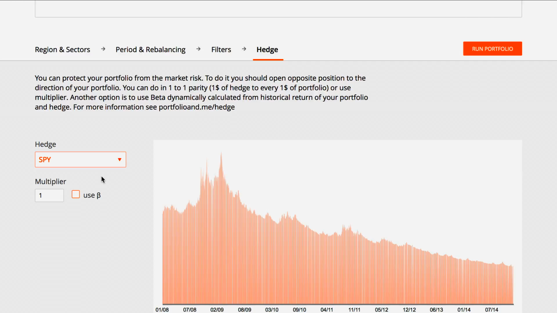I can set a fixed multiplier. The default setting is 1, for example. But I can also use a beta multiplier, which is recalculated every time the portfolio is rebalanced with hedge instrument as a benchmark. I am going to use the beta. I have gone through all the steps and can now click Run Portfolio.